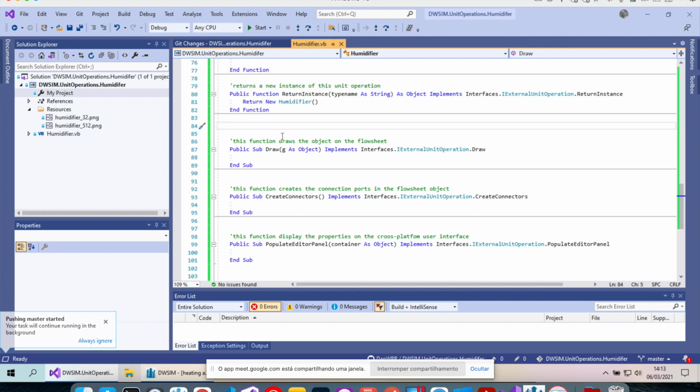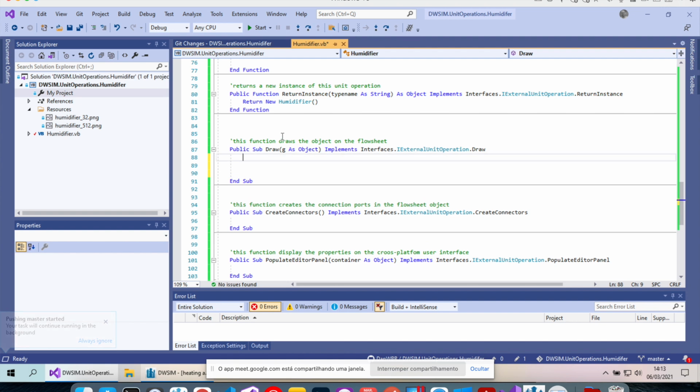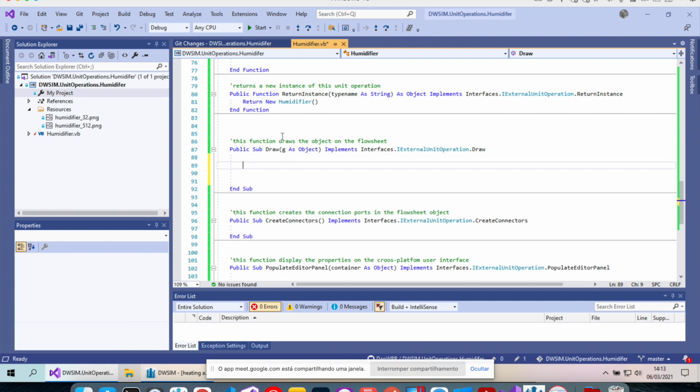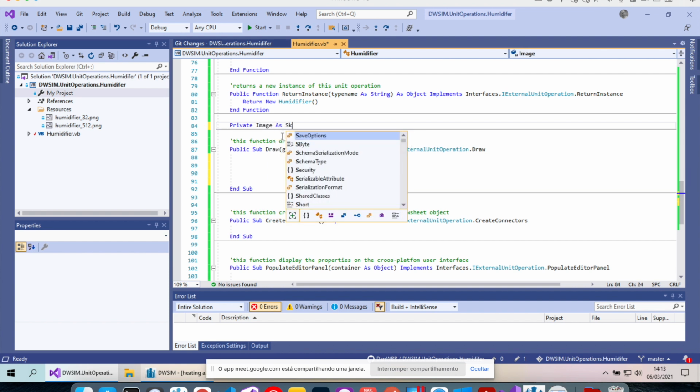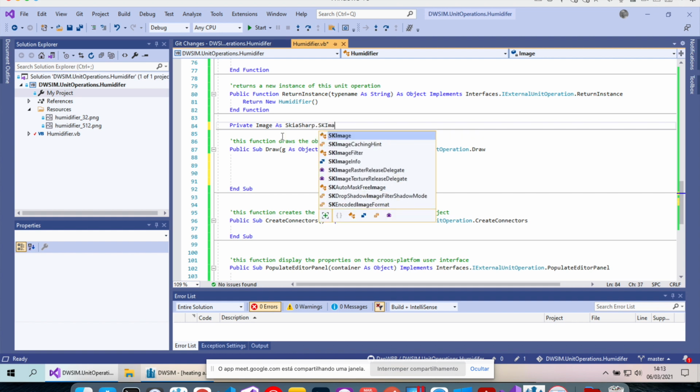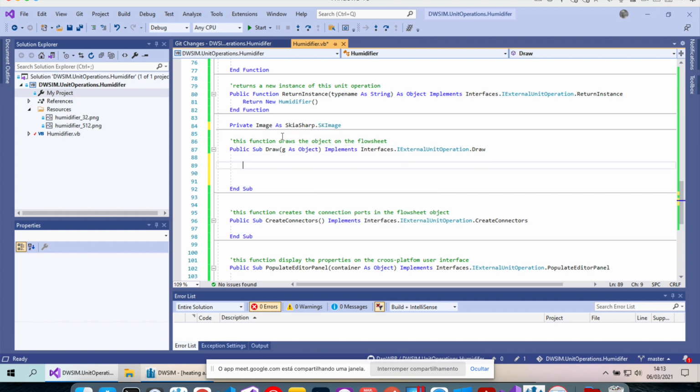Okay, so now we are going to display the icon on the flow sheet. To create the function to display the icon on the flow sheet, we need to create a new variable here, which is a SkiaSharp SKImage. This image will hold the actual bitmap to draw to the flow sheet. So it is better to create an internal variable so we don't need to open and display the bitmap every single time the flow sheet gets drawn, because it will consume a lot of resources.